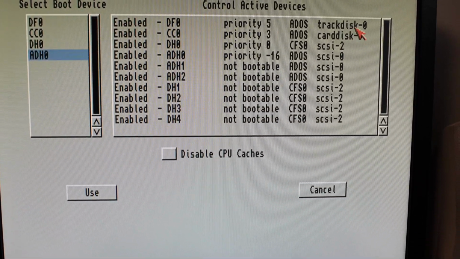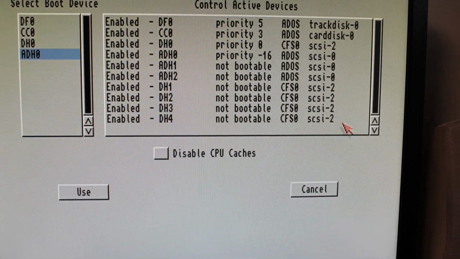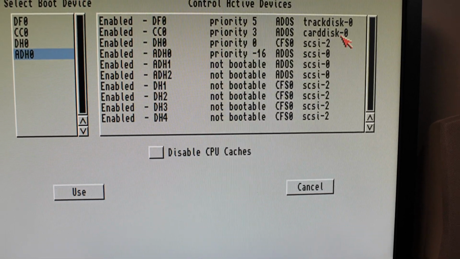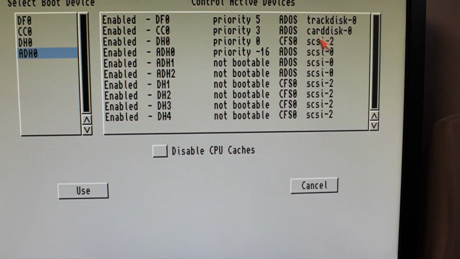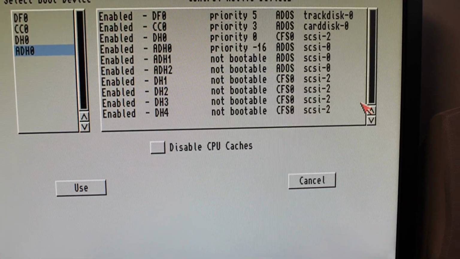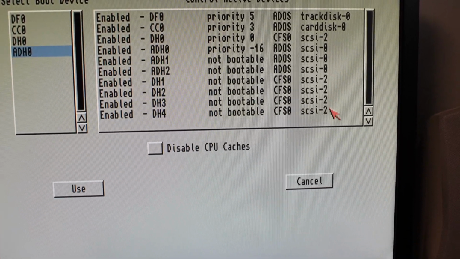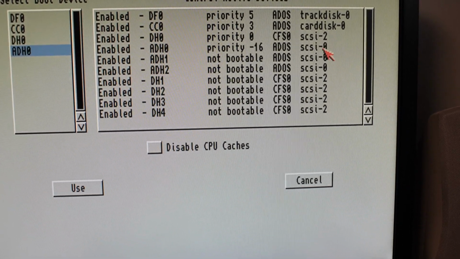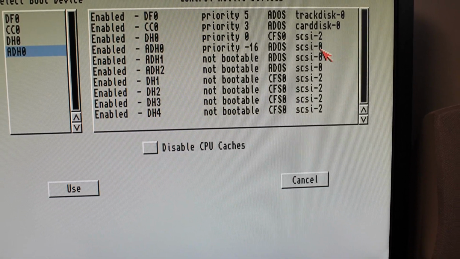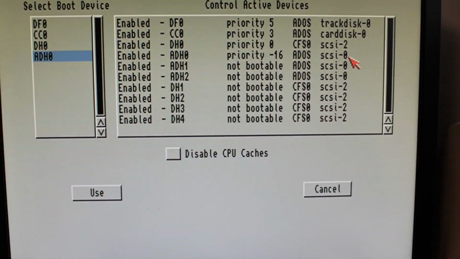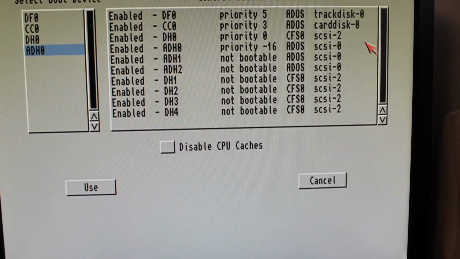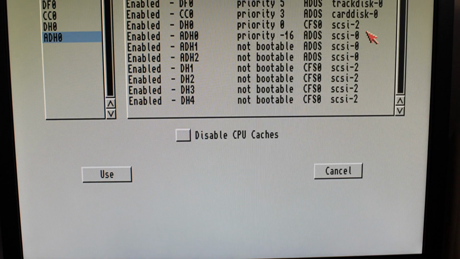And then over here, you can see the different types of devices as well. Trackdisk is floppy, carddisk is PCMCIA, and then scsi is one of the scsi.device devices. And I believe the number afterwards indicates which device it is. So SCSI 0 will be master on primary, SCSI 1 would be slave on primary, and SCSI 2 master on secondary, SCSI 3 slave on secondary.